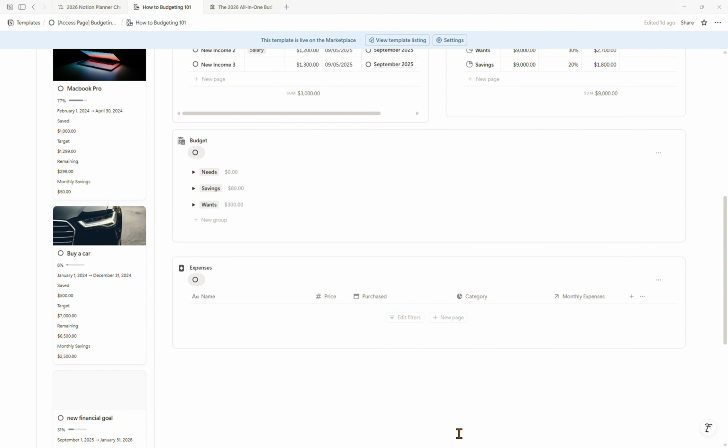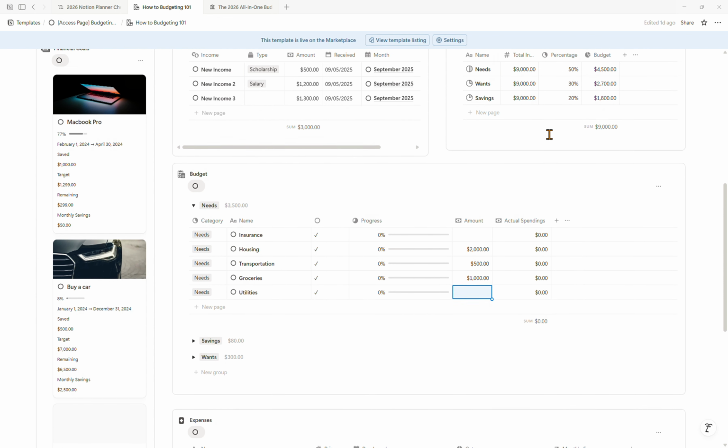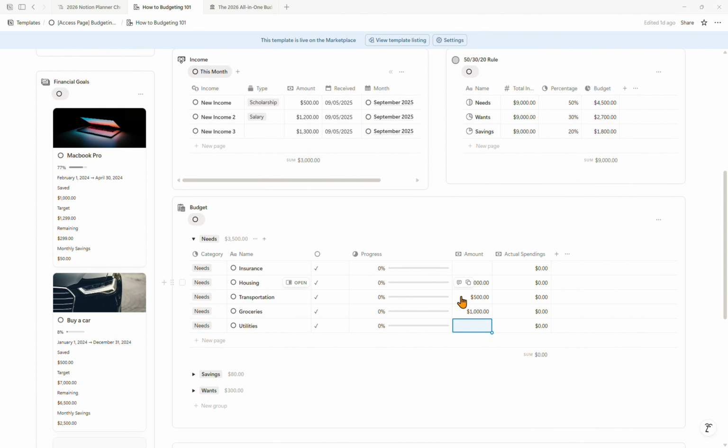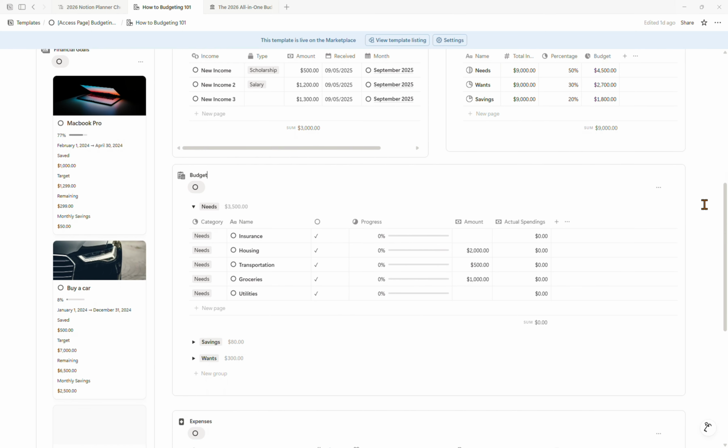For example, let's divide our income into these categories. So for example, $2,000 for housing, $500 for transportation, $1,000 for groceries, and $200 for utilities, etc. As you fill in the numbers, the totals will update automatically. You can compare your planned budget with the percentages from the 50/30/20% rule.